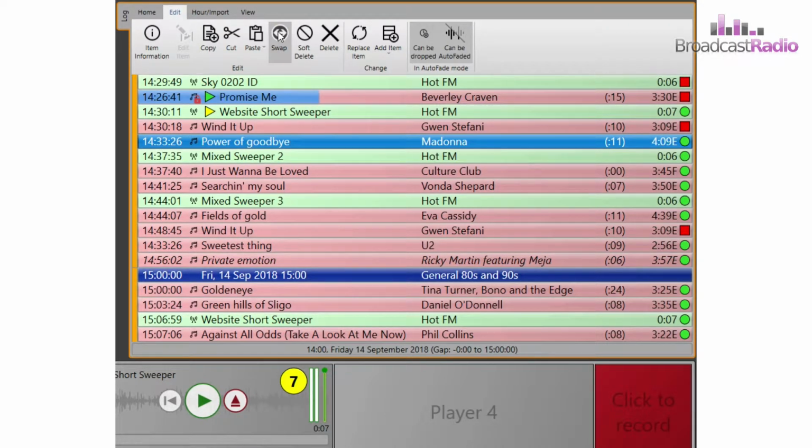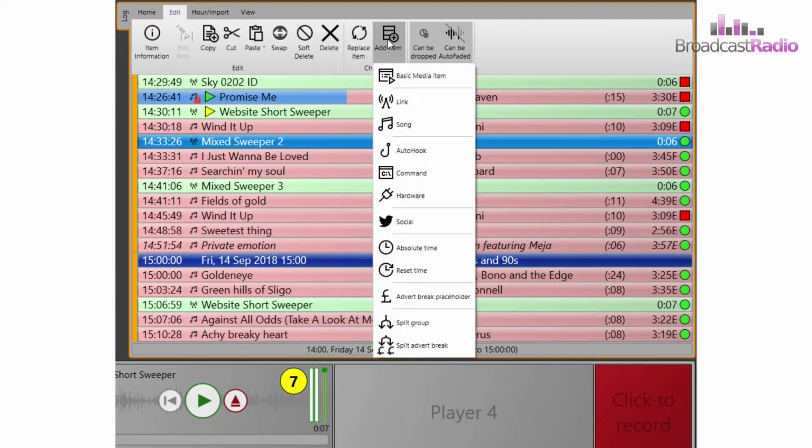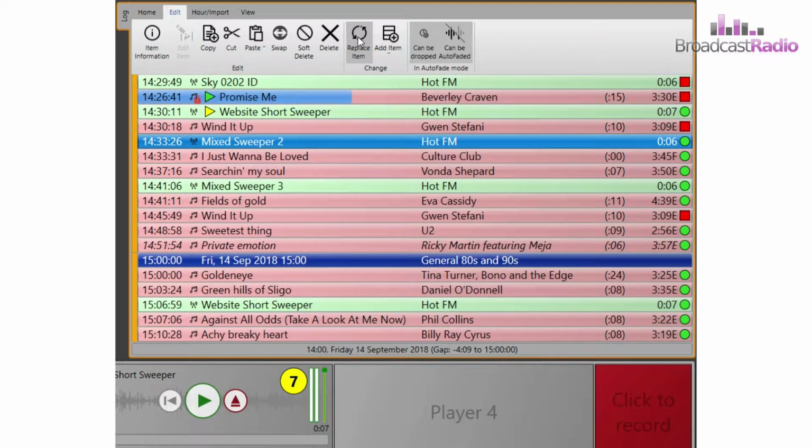Soft delete and delete are next, as explained previously. Be aware, though, that there is no undo button if you delete an item out of the log. You'll need to go back and find it again if you do want it back. Replace and add brings up the media library, allowing you to replace the item or add an extra item. Finally, you have the option to change whether Myriad 5 Playout will fade early or drop certain log items.